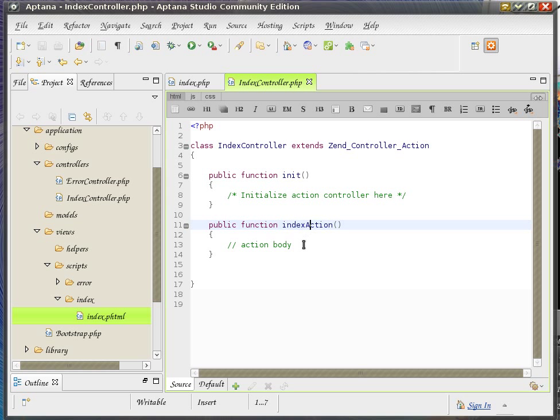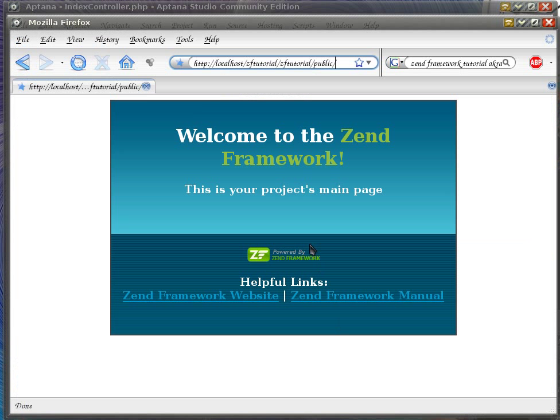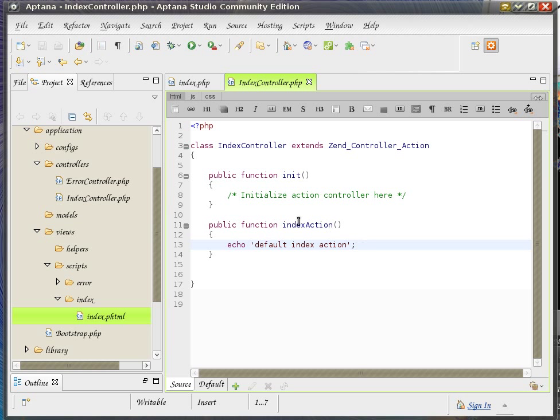And again, notice how the word action is after the actual action name. And you can see that they correspond with each other if I actually put something there. Now, like I said before, you don't ever put in any echo statements, but just to illustrate a point that they correspond with each other, I will put in default index action, and let's see if it shows up in here. Here it is, default index action. So indeed, this is the action inside index controller responsible for generating this page.